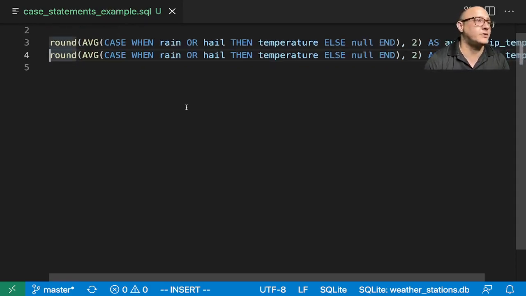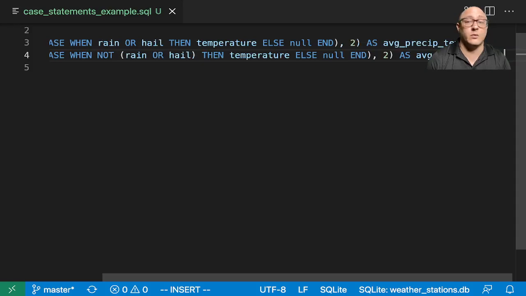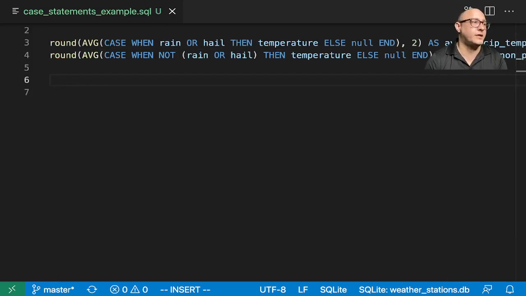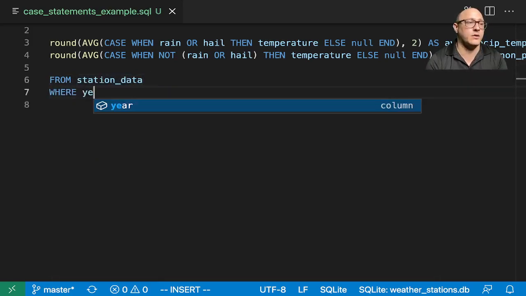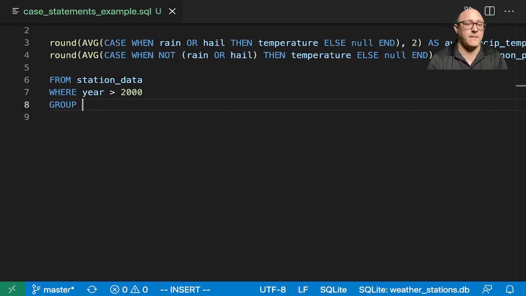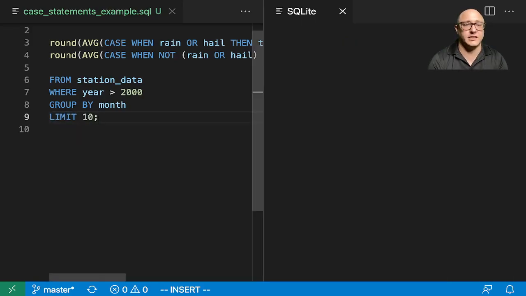And what we want in here is we're actually going to negate this. Okay, so instead of doing a lot of difficult, we're just going to say not, okay? And then we'll go through here and we'll say with non-precipitation temperature, we'll get rid of that. And then we also want to then say from station data in here, we want where the year is greater than 2000. We want to group by month, and let's also just limit our output to 10 to save some memory.